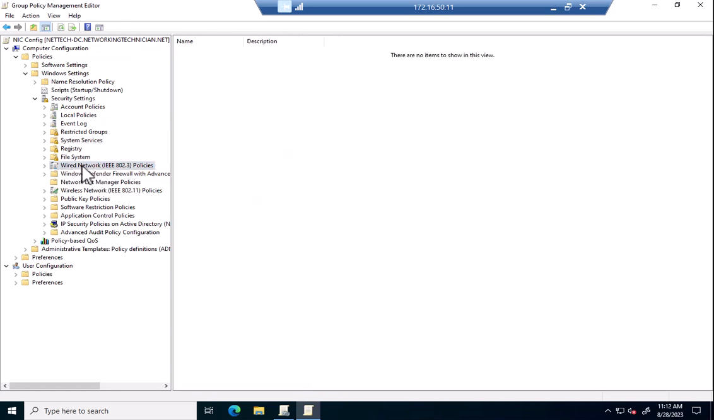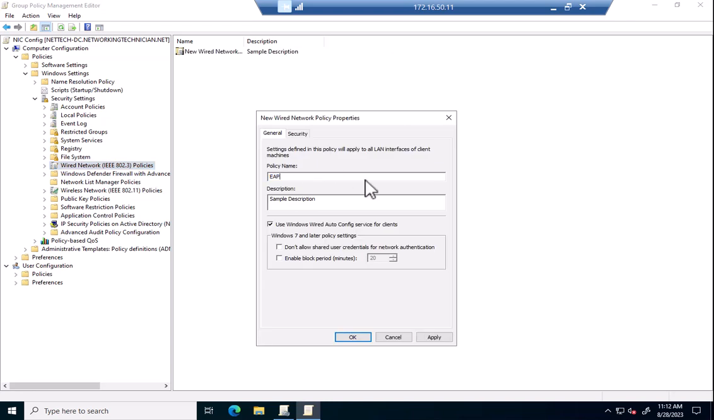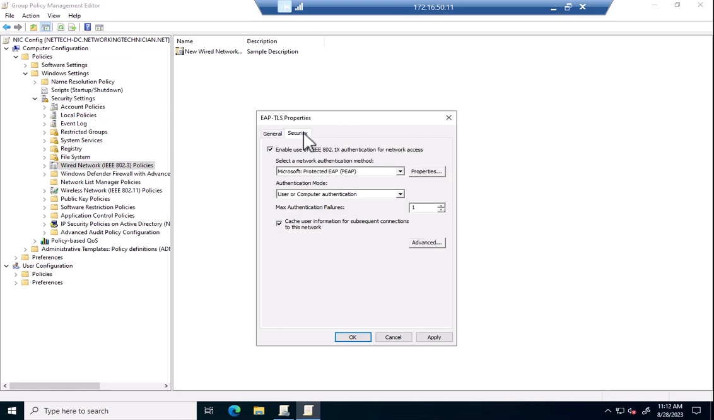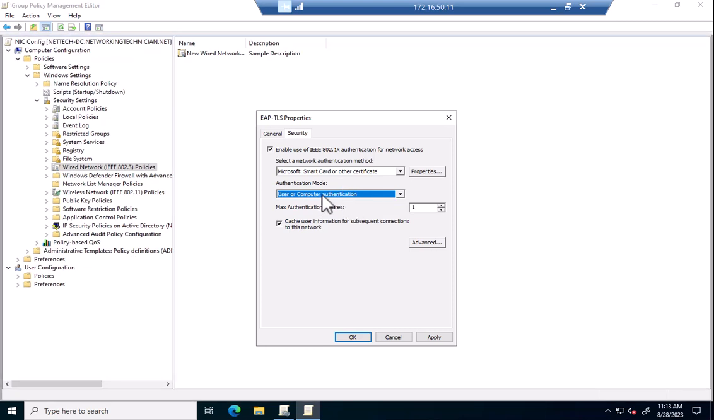Then under this 802.3 policies, I'm going to create a new wired policy. I'm going to call it EAP-TLS. Over here, we want to do smart card or certificate, which is EAP-TLS, and I'm okay with user or computer. I can choose one or the other, but per the previous conversation we had about that, I want both. I want the machine to boot up, and before login, it will use the computer cert. As soon as it logs in, it should use the user cert.